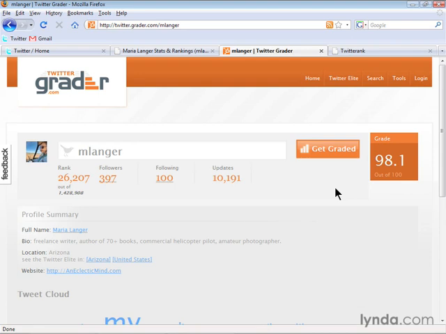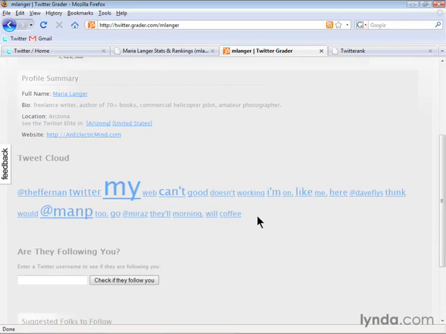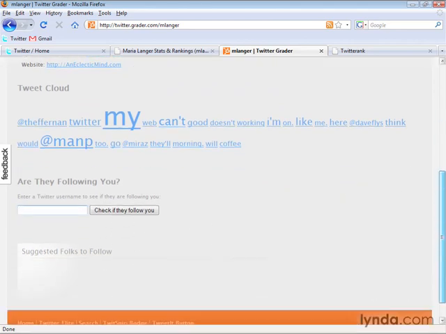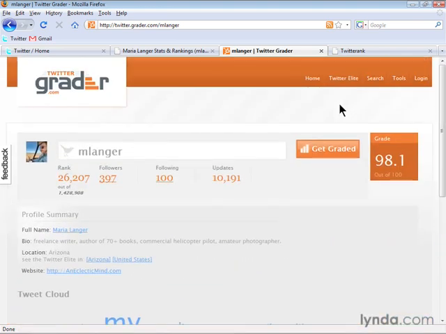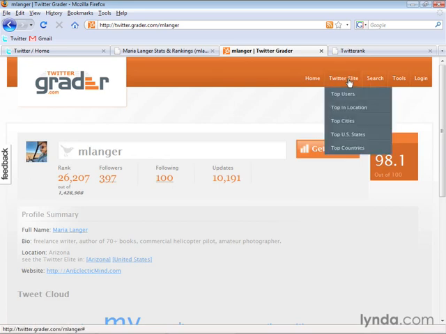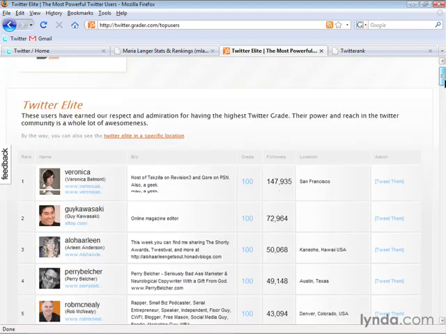But it shows you how it's a different method of grading. Another feature of this one, in addition to having my profile information, is there's a tweet cloud from some of my most recent tweets. You can also enter somebody's name in this box to see if they're following you. If there are suggested people to follow, they would appear down here. So that's TwitterGrader. I should mention here that you can also point to this to display a menu, and you can see what they're calling the Twitter Elite. So you can see the top users. What's interesting to me is that it's completely different people than the other service, which is kind of interesting.